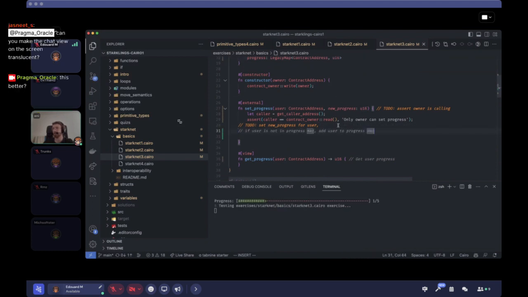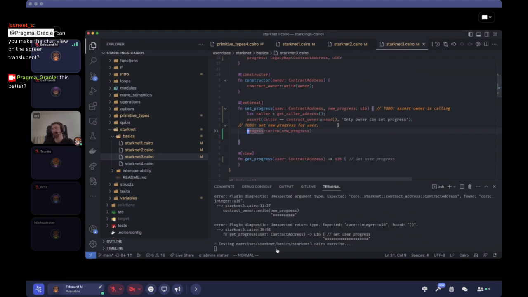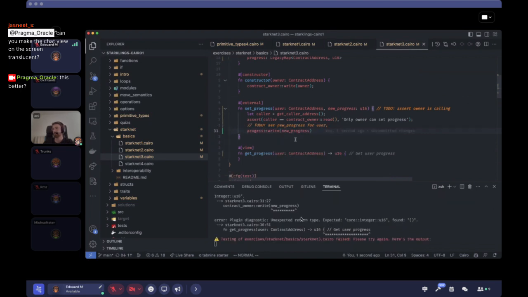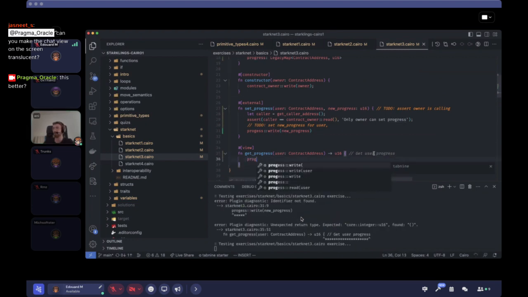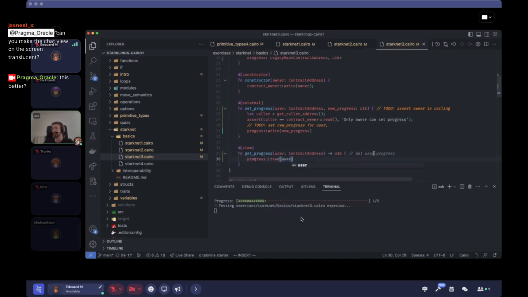Here, all I need to do is write progress, sorry, not contract owner, and I'm writing the value new progress to this storage variable. Here, I'm reading from the storage mapping. What I'm doing is called progress read, and I pass the user as the key.